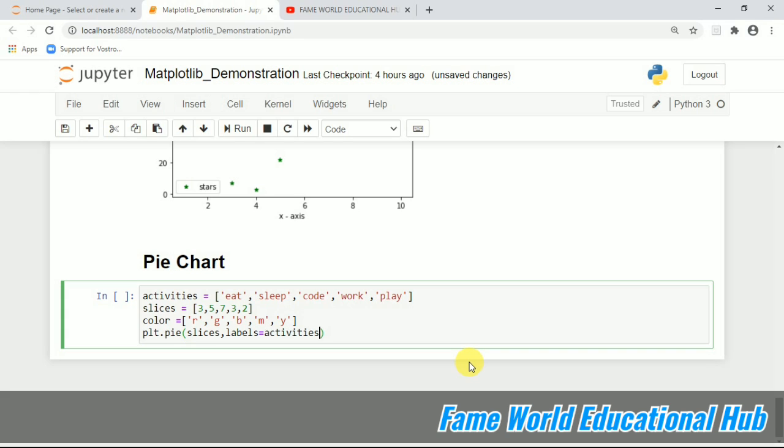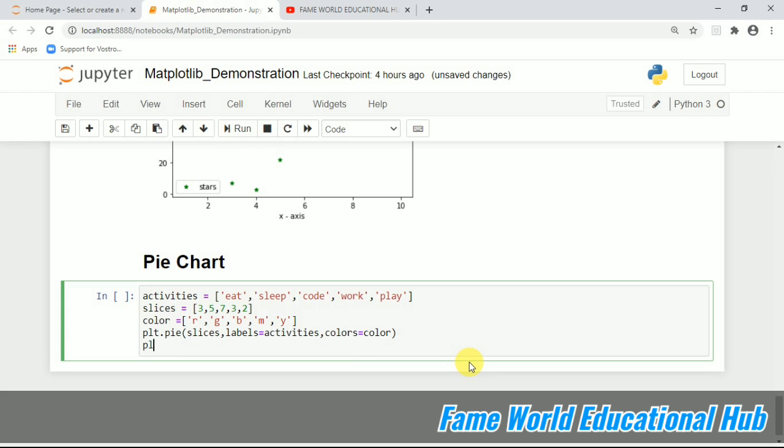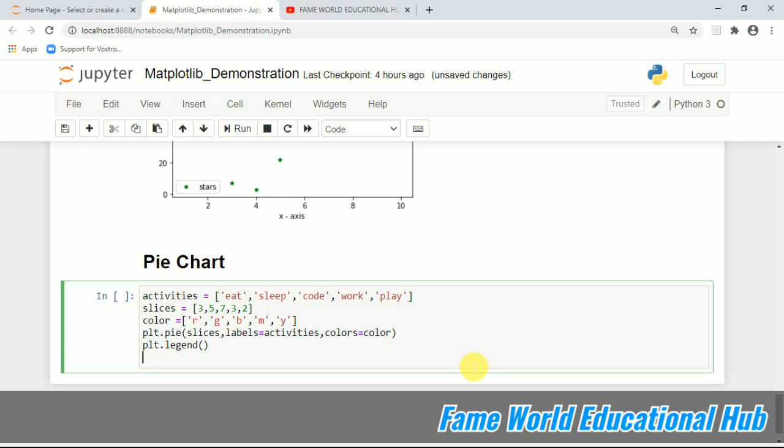I have passed the variable activities, basically the list which we have taken. As I am using labels here, I have already told you in the previous videos that whenever we are using labels it is required to use the legend, so we will use it. For colors, colors is the attribute again, and I am taking the variable color here and associating it with it. After this I am just going to take plt.legend because I have taken the labels. Then plt.show to show the graph.